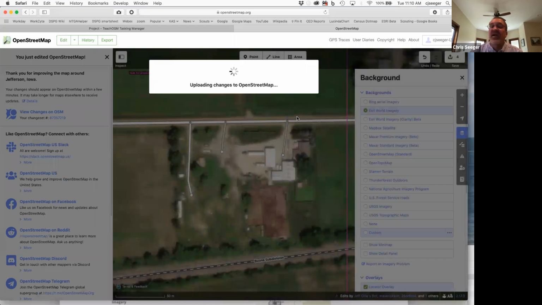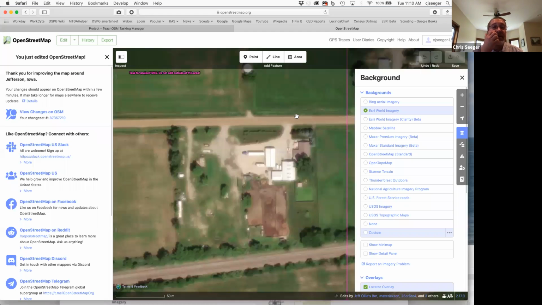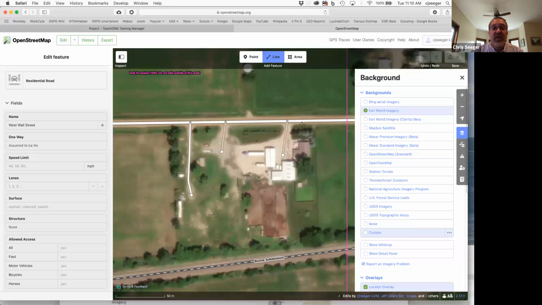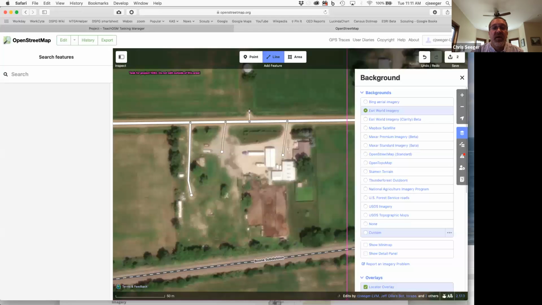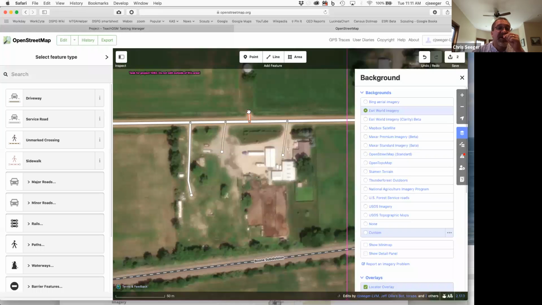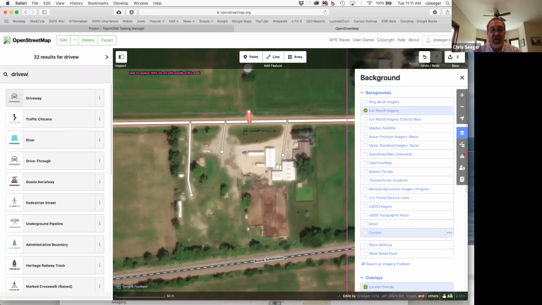So driveway is not a feature for you. Okay, let me look and see here. When I hit line, and after I double click, it doesn't show up on the side, but if I do a search for driveway, let's see if it shows up for you then.